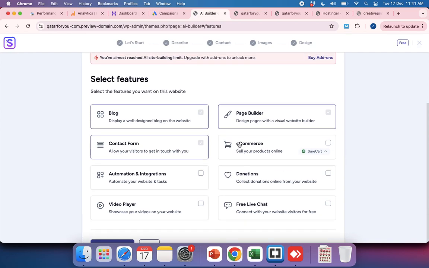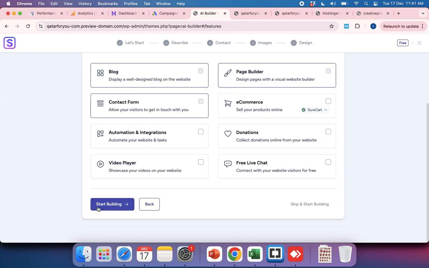So I don't want an e-commerce website, so I'll uncheck it. Or if I want e-commerce, what it does is it just installs the SureCart application also. That's all. Right. Start building.